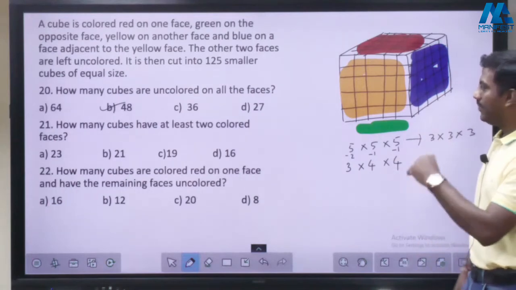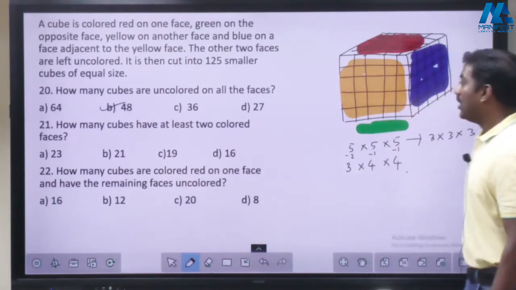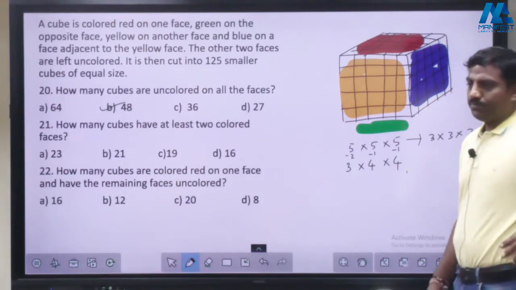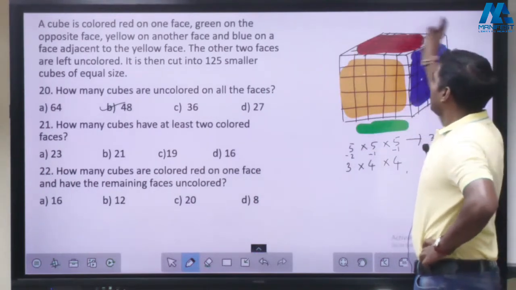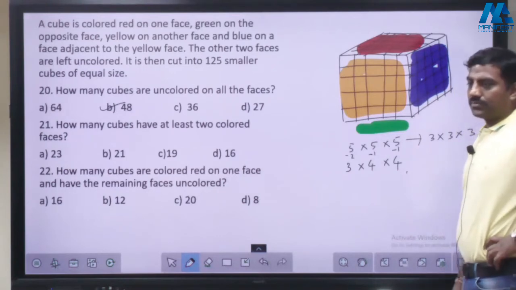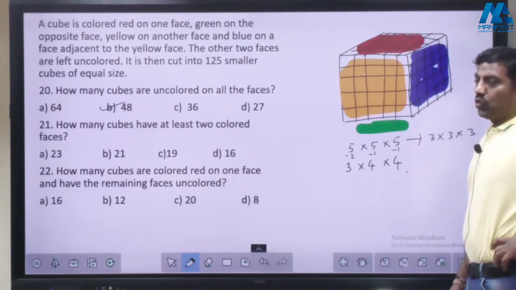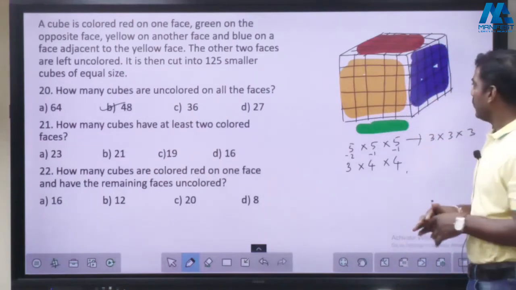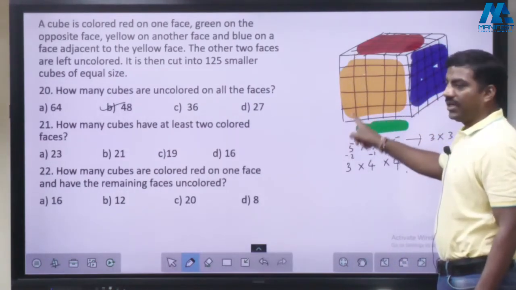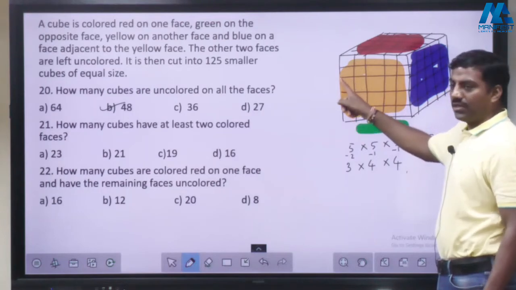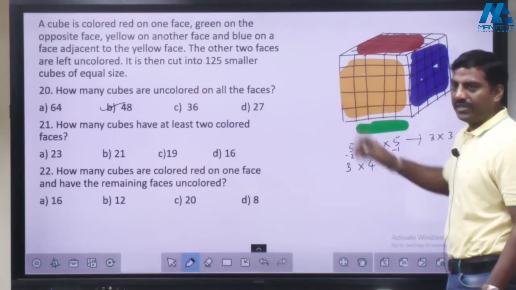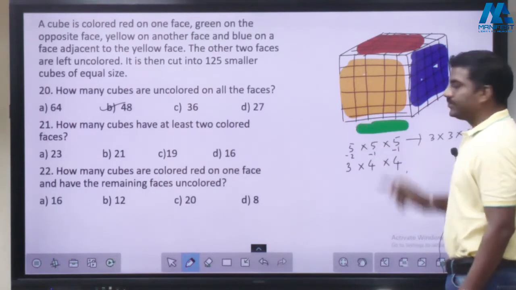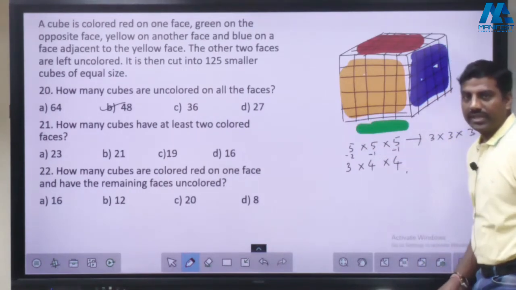You can imagine later. Next, how many cubes have at least 2 colored faces? At least 2 colored faces. Don't worry about this one. 2 or 3. In the available faces, 2 or 3. Here in this, can you get 2 colors? No, this side is not painted. So can you consider all these? Yes? Yes or no?